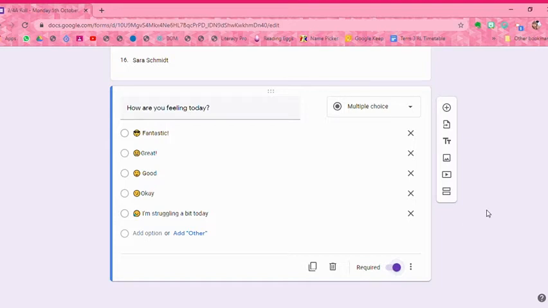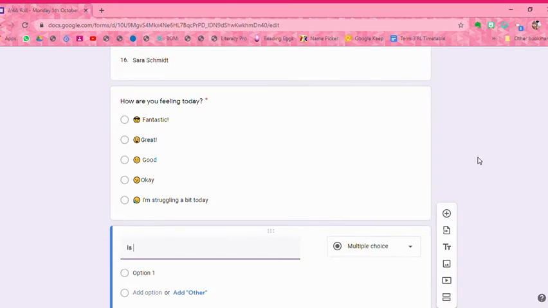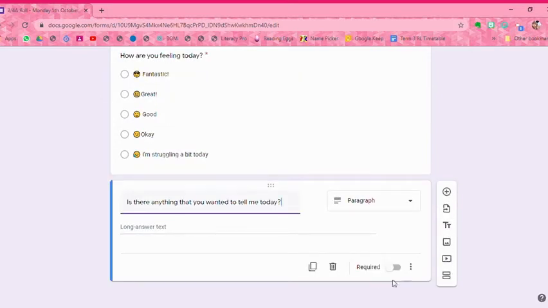If you wanted to do a further follow-up question, you could type something like, is there anything that you wanted to tell me today? And in case you didn't notice, that automatically changed it to a paragraph question because Google has obviously sensed that it's an open question that the kids will be able to write a longer response for. I'm not going to put that as a required question because the kids might not have anything in that particular day that they wanted to tell you.